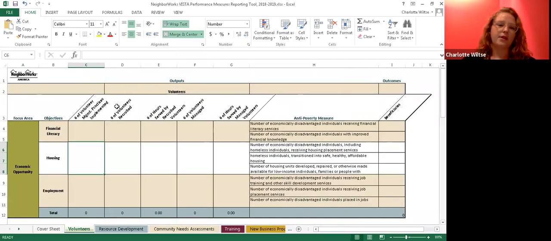So I'll give an example here. And this is just made up, but hopefully it'll help you understand how the sheet works. So say that I'm reporting on my first month of service. And in that first month of service, I developed a social media campaign to recruit volunteers for a tutoring program where residents would be tutored in financial literacy. So that social media campaign would count as 1 volunteer management practice.